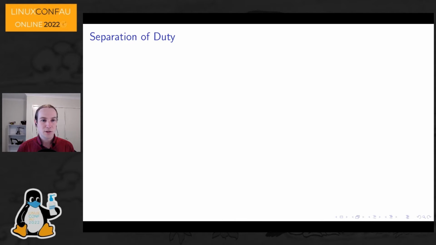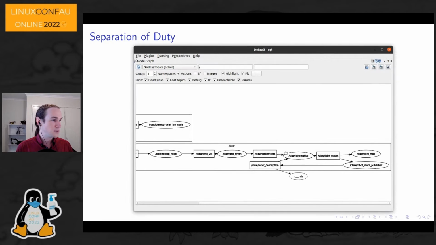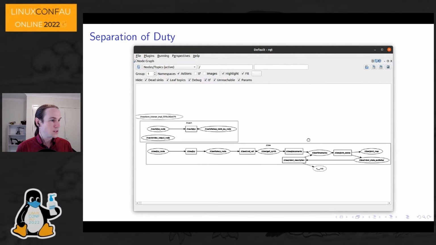So, the separation of duty. ROS 2 nodes don't need to be on the same machine. In the example here, there's only a couple of nodes that actually exist on the robot, and those are over here.